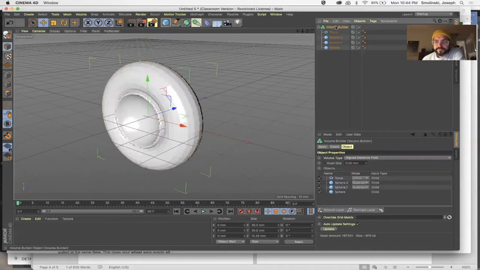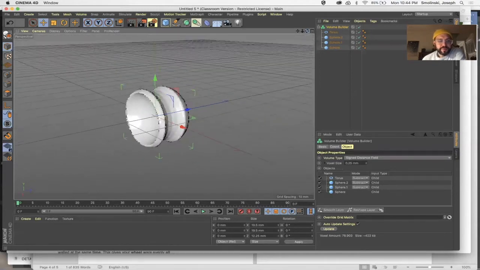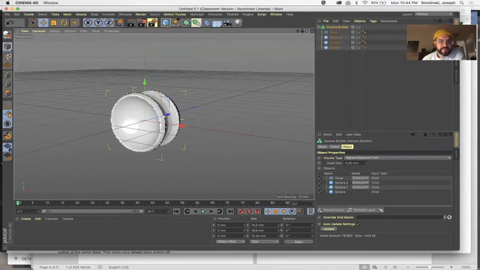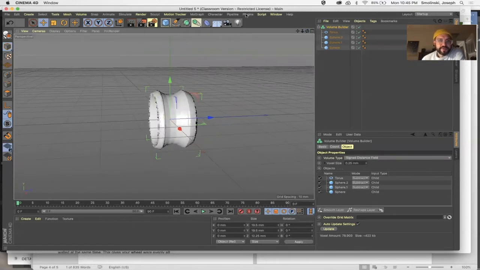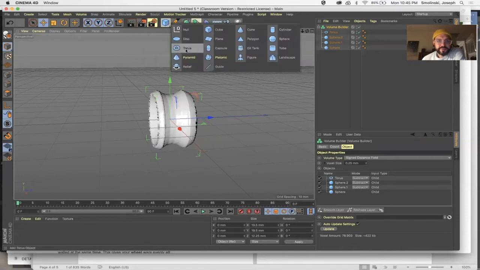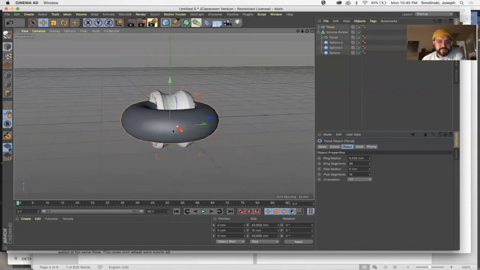Or I can again subtract it. And now I'm getting, again, a much more complicated model form. So you can keep going with this in multiple different ways to create highly interesting, complicated forms. Let's just bring in another torus because that's kind of an interesting form. Make this a little more complicated. So I'm going to reduce this down.